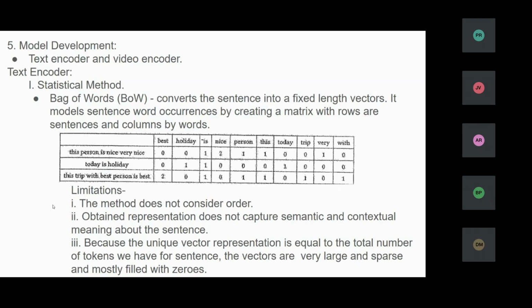The third limitation is that the unique vector representation is equal to the number of tokens we have, so the vectors are very large and sparse and mostly filled with zeros. If we are taking many words and marking the sentences based on the words present in the sentence, there can be many words in the bag of words that are not present in the sentence, and that's why the vector created from that will mostly be filled with zeros.